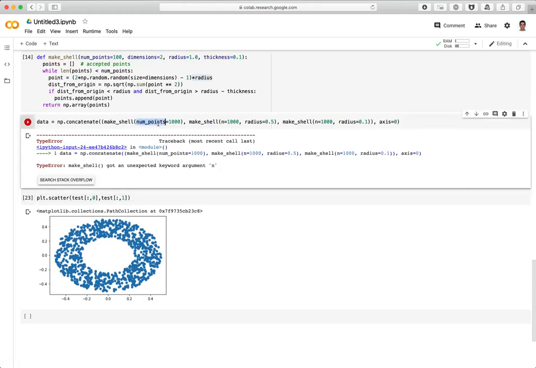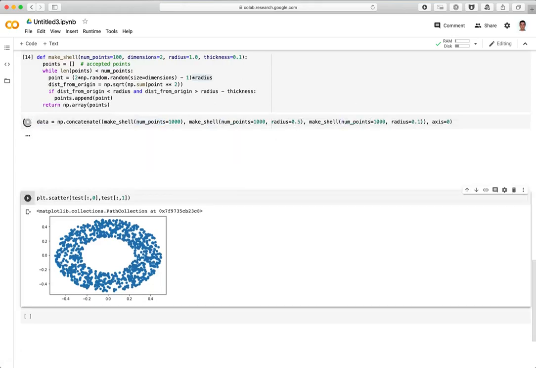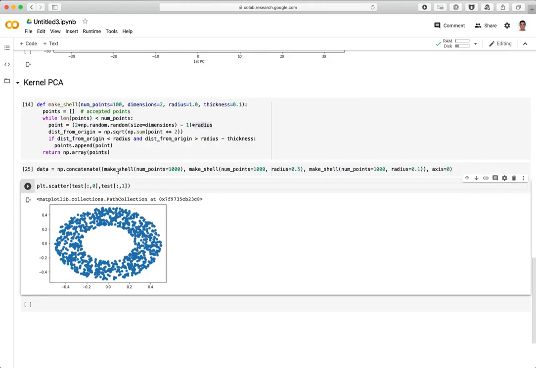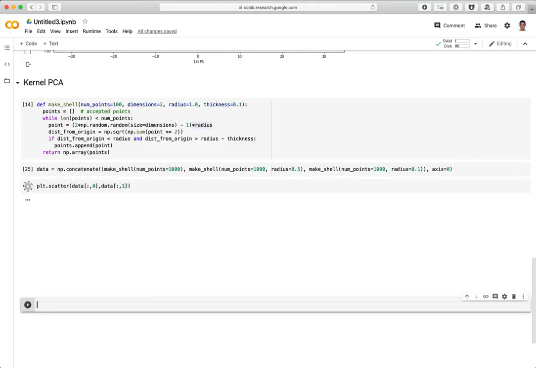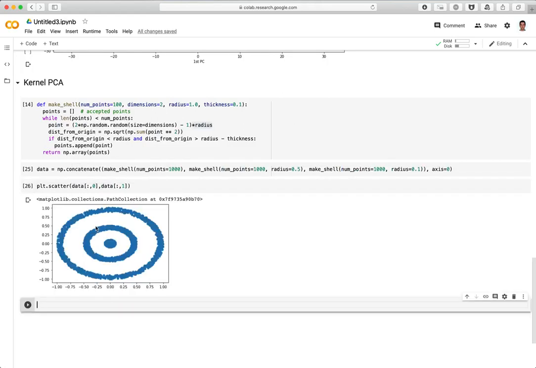Unexpected key. Oh yeah, keep reading. Normally, if I wrote this code myself, num points would just be n. Just to make it more explicit, I'm making it num points. And now let's see what our data looks like when we plot it. Very nice. So we have our 3 concentric circles.